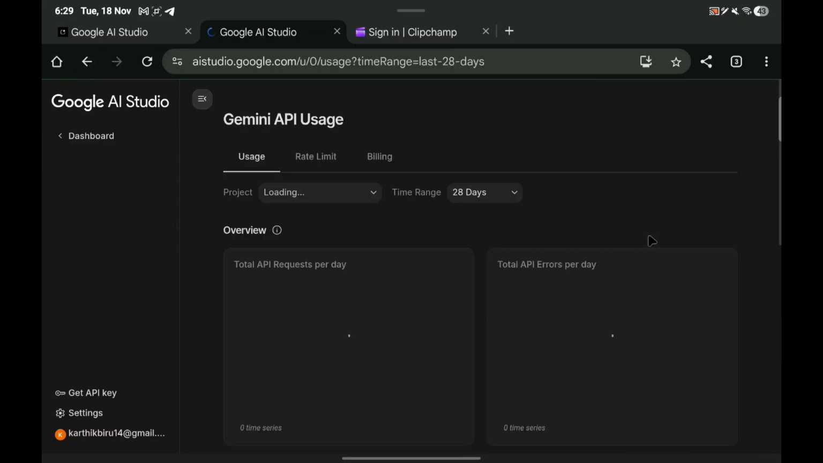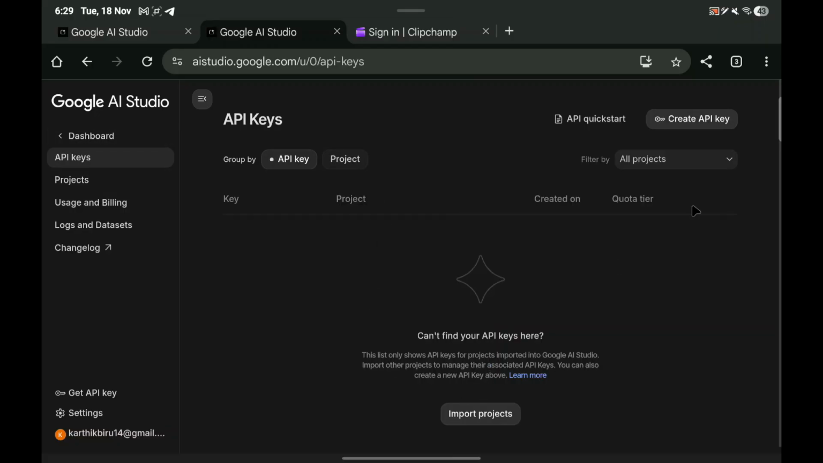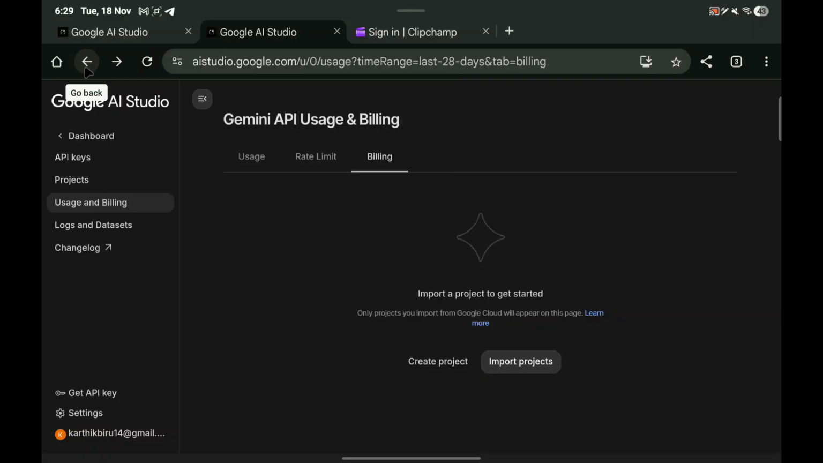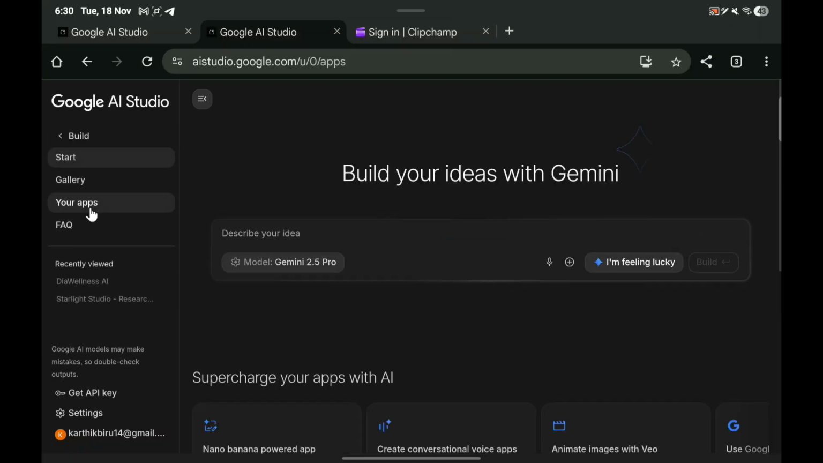And you have the monitor, which is where you get all your rate limits and billing, and API keys. You can just create an API key over here. We're going to do that later. But what is important is the idea and the app, guys. To build apps, you have to go for this option where there's something to build. Now this is the main tool.